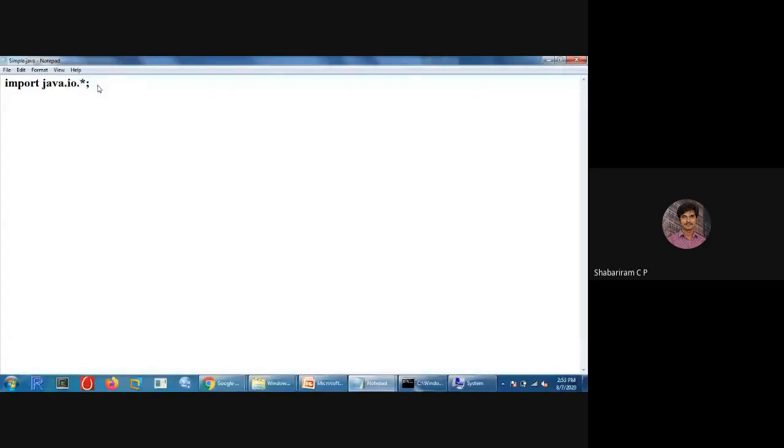We know the class name is given in my block, that is Simple. Here it is a class, so I need to use the keyword class. Next, I need to mention the main function. The main function must have these keywords, namely public static void main. The command line argument is mandatory, that is String args.